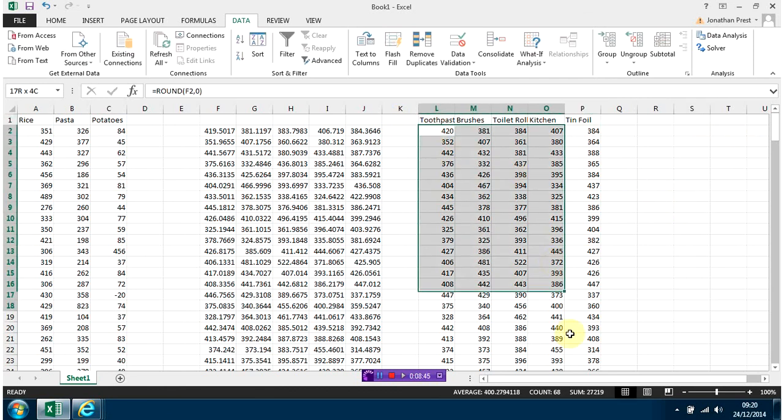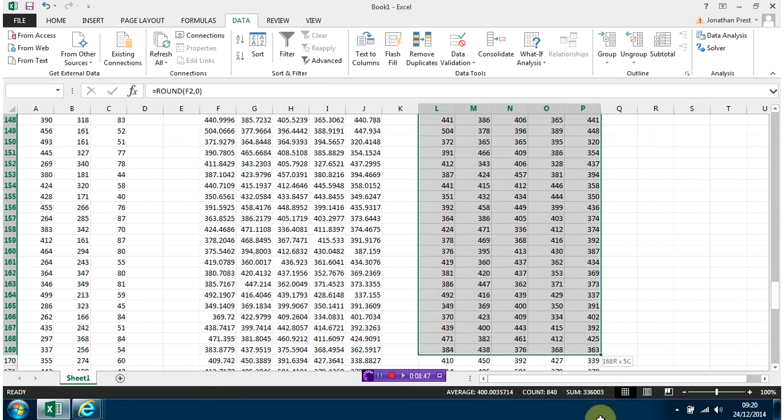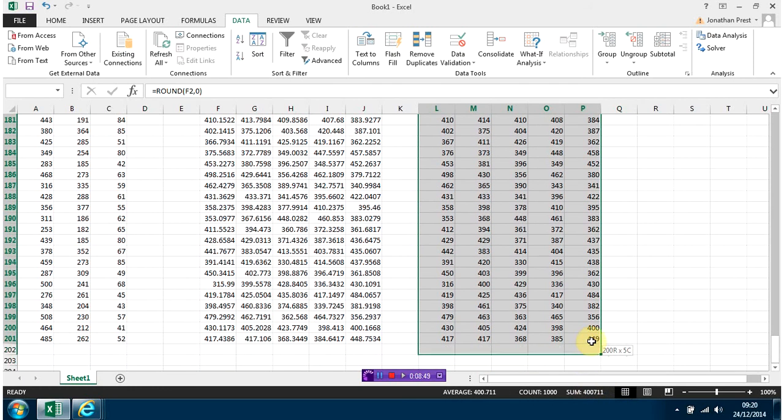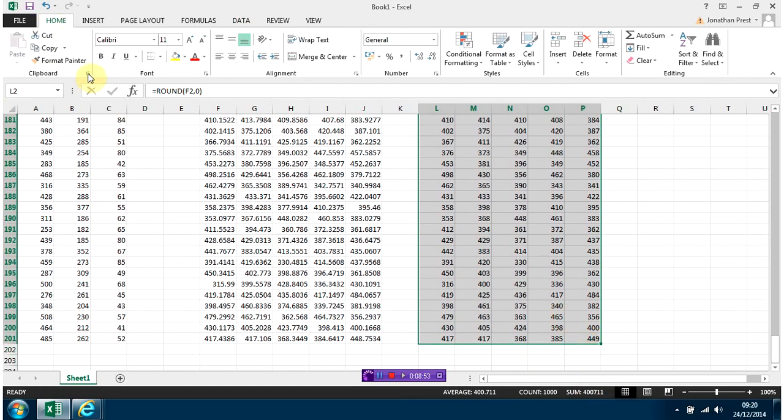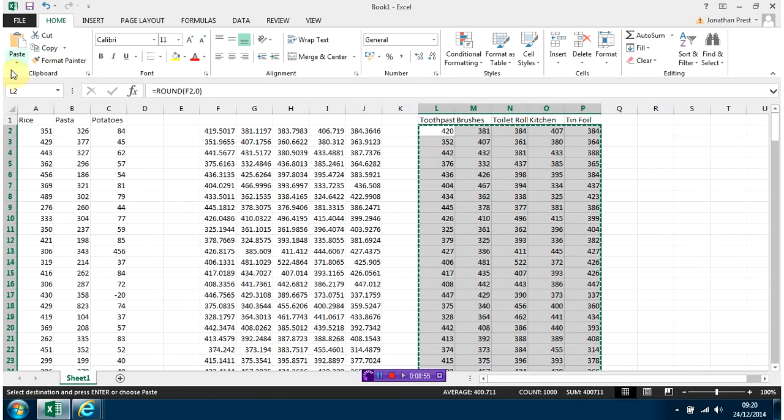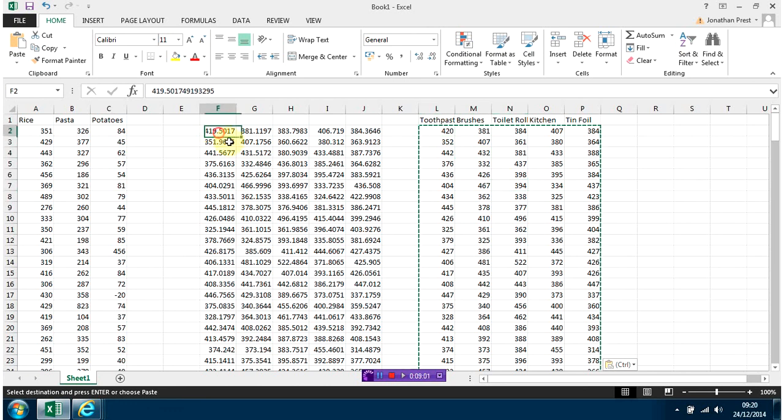Okay, if we get rid of this round function, just copy and paste values, you'll see that the values in those cells are round numbers. It's entirely up to you if you want to do this. Click on there, it's 420, whereas here it's all these numbers to many, many decimal places. Just a lot neater.